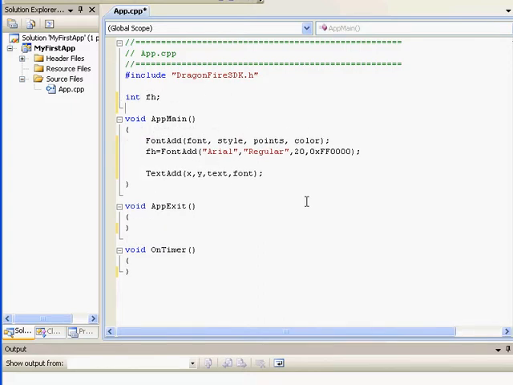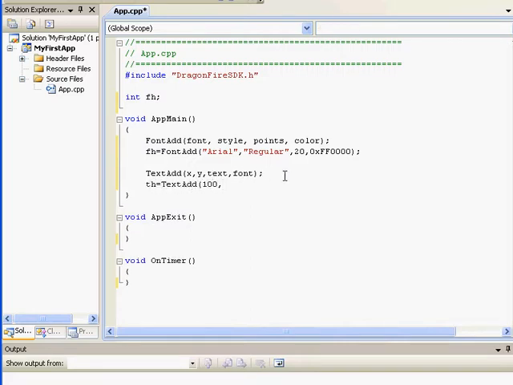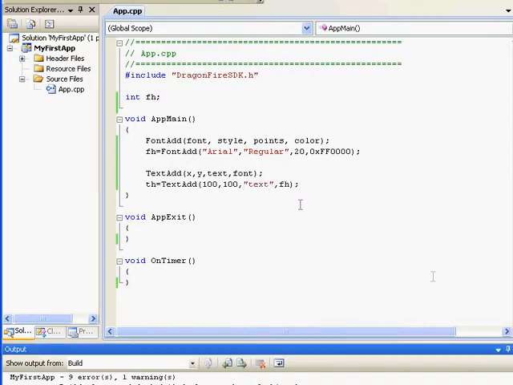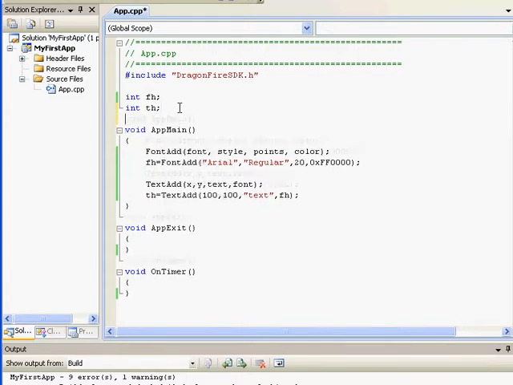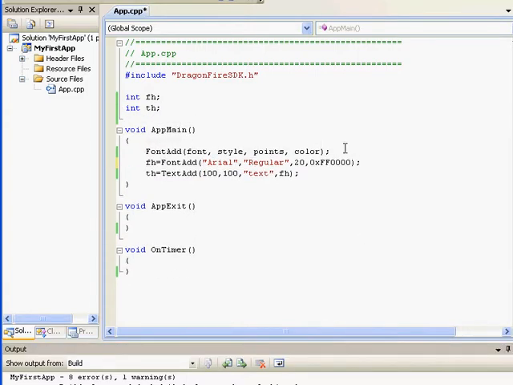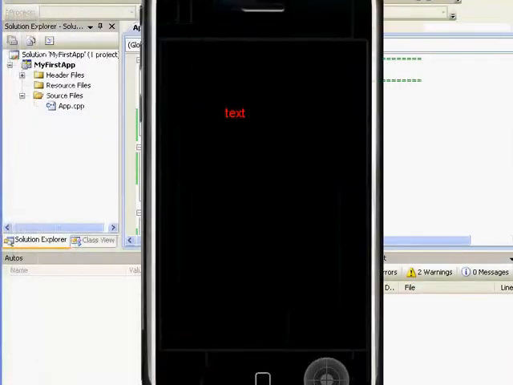Now that we have a font loaded, we'll add text with text add, and it'll look like this. Text add, then the X and Y coordinates, the text that we want, and the font that we loaded. I'll put 100, 100. I'll just put text as the text, and then the font handle. Press F5 and we'll see that the font was loaded and our text was created.